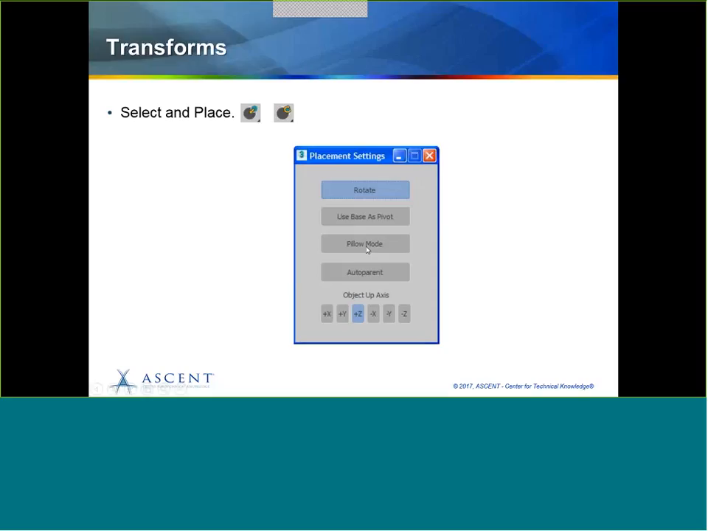Then we have the pillow mode, which enables you to move objects around each other but restricts them from intersecting. This is useful when moving objects over uneven surfaces. If you have to go up and down over surfaces, you can use the pillow mode because it restricts them from intersecting or going into the other object. Then auto parent automatically links the objects that are being placed as a child of the object it's being placed on. So it creates a hierarchical relationship between the two objects. That's the auto parent right here.